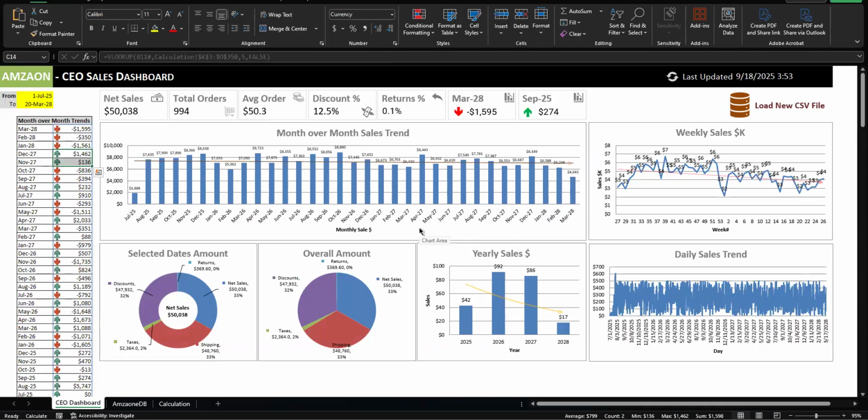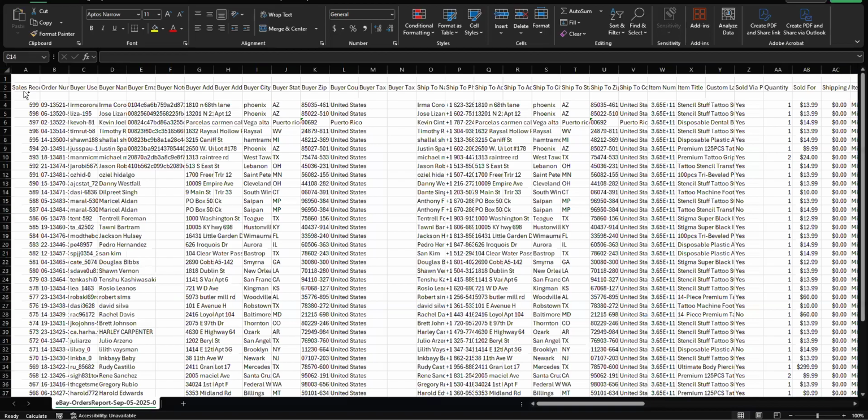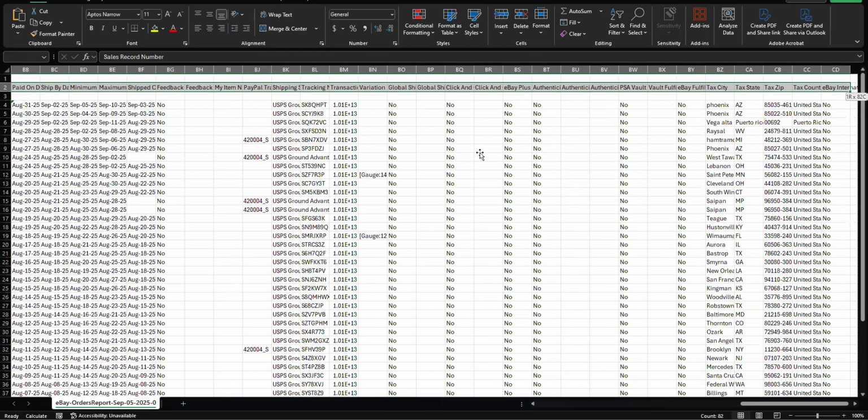I have to build the data dashboard for eBay, though it has so many columns. Let me go through that quickly as well. So eBay has more than 100 columns, I guess. Yeah, 82 columns we have.